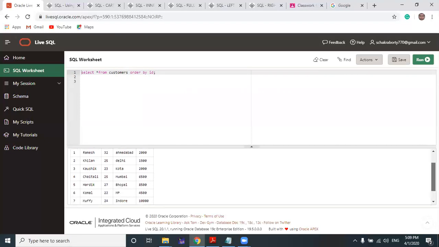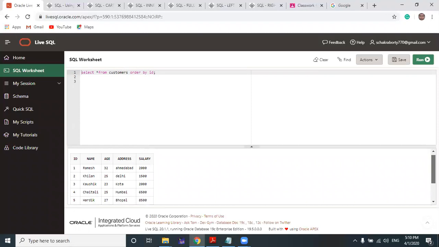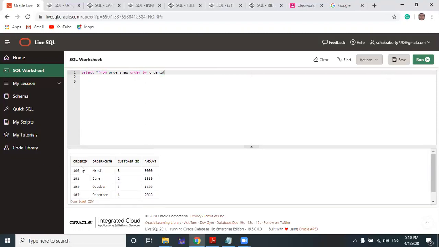So you can check here, a total of seven records I have inserted with the defined values. This is the customer table. Please remember the ID, name, age, address, and salary of this customer table. Now in the same way, let's check the orders table. This is the orders table, which consists of order ID, order month, order customer ID, and amount. These four attributes are there, and four records are also inserted into the order table.